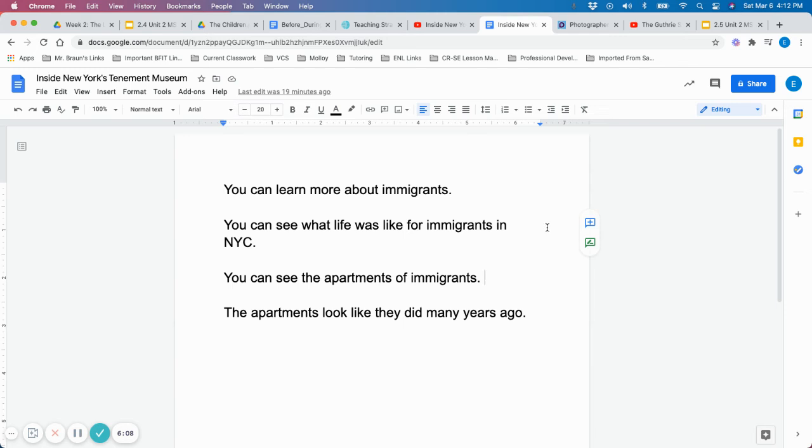Some possible responses from students might include, you can learn more about immigrants. You can see what life was like for immigrants in New York City. You can see the apartments of immigrants. The apartments look like they did many years ago.